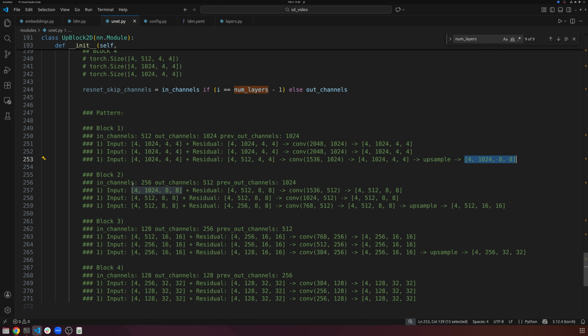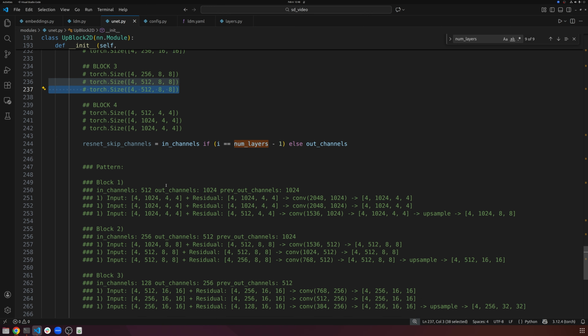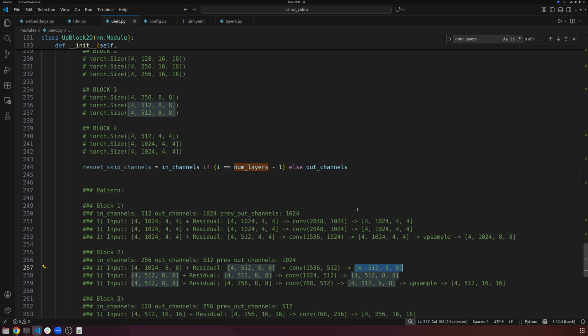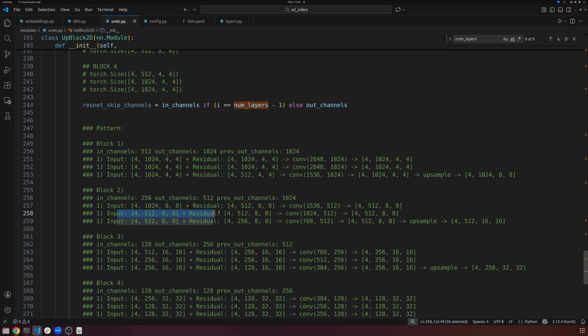Now that it's upsampled, I repeat the pattern. I have 1024 by 8 by 8, and I have a 512 by 8 by 8, so I can do plus 512, which gives me 1024 plus 512, 1536. I project down to 512 because that's my output channel. And so 4 by 512 by 8 by 8. And then I go to the next one, 4 by 512 by 8 by 8 is my residual. I concatenate them, 1024, 512, and you can see this pattern happening again.